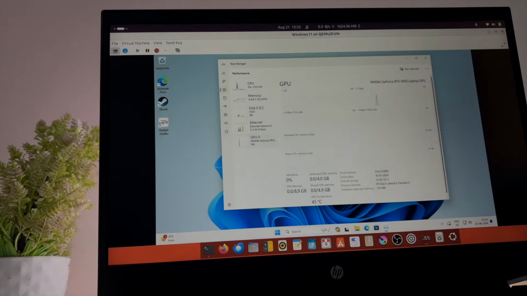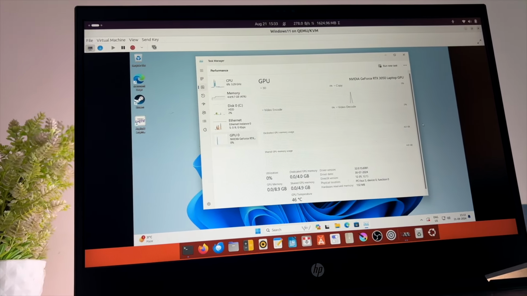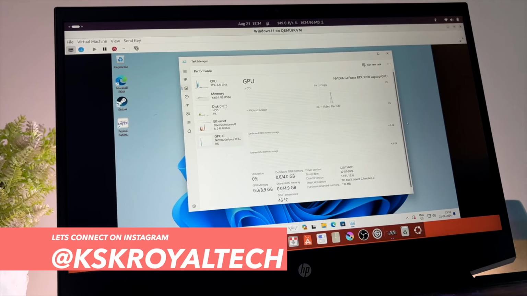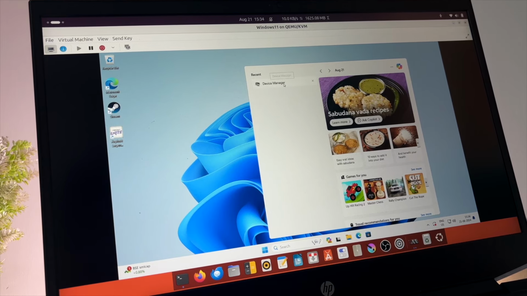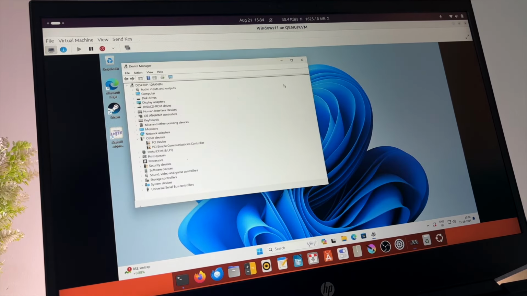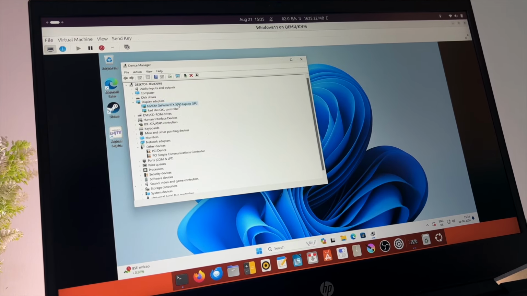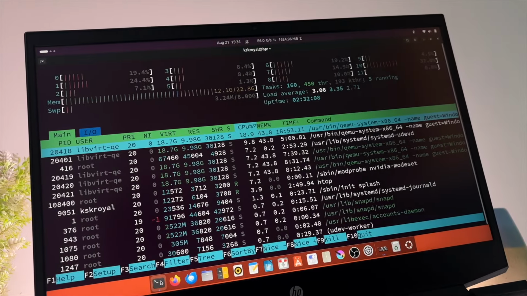In this video, I will show you how to use QEMU KVM GPU Passthrough in Ubuntu using VFIO. This method allows you to dedicate a physical GPU to a virtual machine, providing near-native GPU performance within the virtualized environment. This could be extremely useful for gaming or running GPU-intensive applications inside a virtual machine.